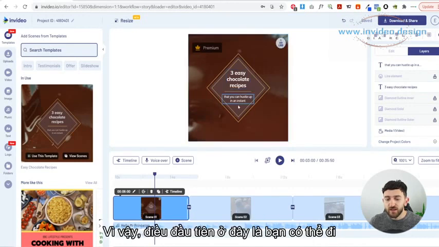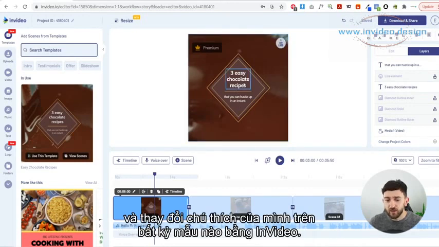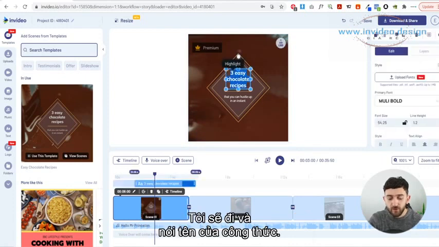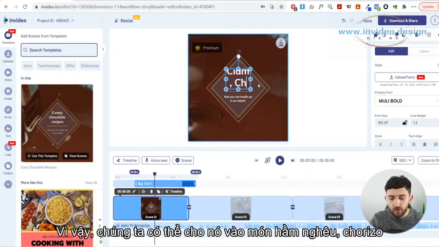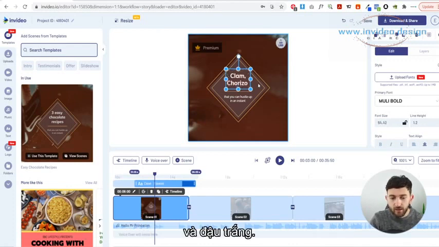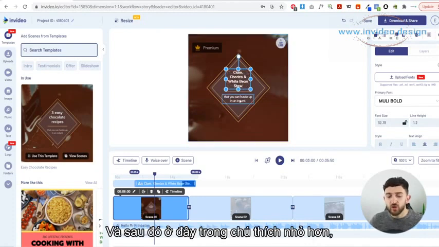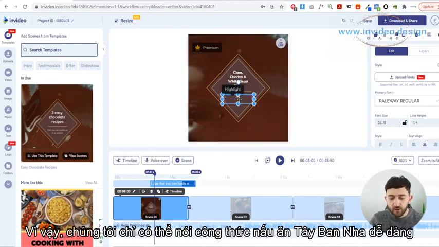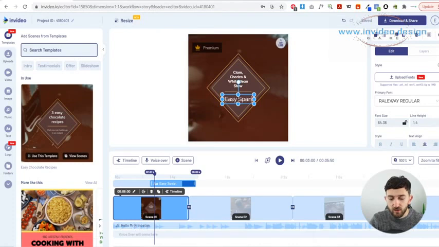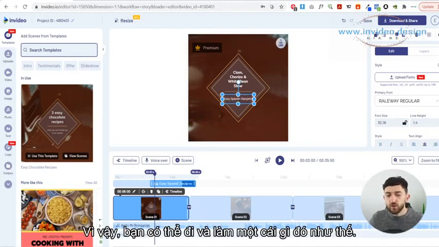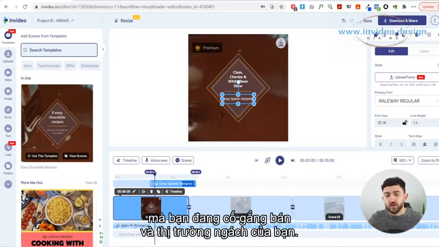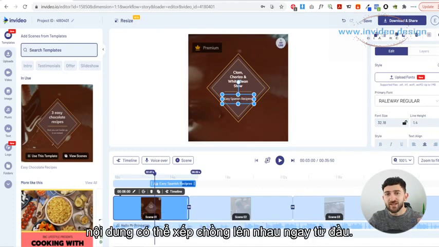So the first thing over here is you can change your captions on any template within InVideo. So we're going to change this over here, and we're just going to say the name of the recipe. So we can put in here clam chorizo and white bean stew. And then over here in the smaller caption, you can just put a summary of what this snackable content is going to be about. So we can just say easy Spanish recipes. So you can do something like that. Now, like I said, it depends on what product or service that you are trying to sell and what niche you're in, but you want to go for something that just sums up the snackable content from the beginning.